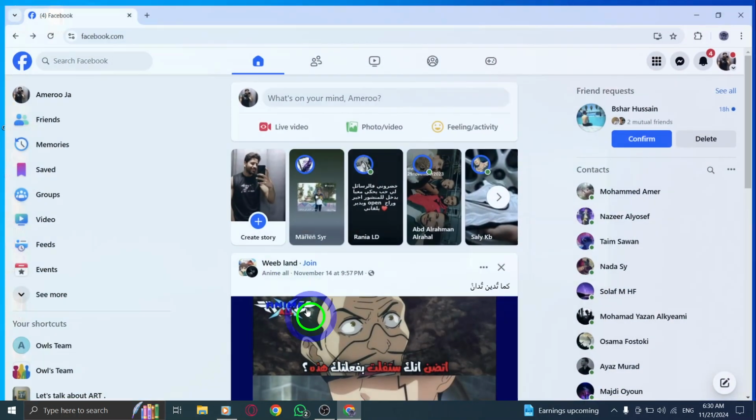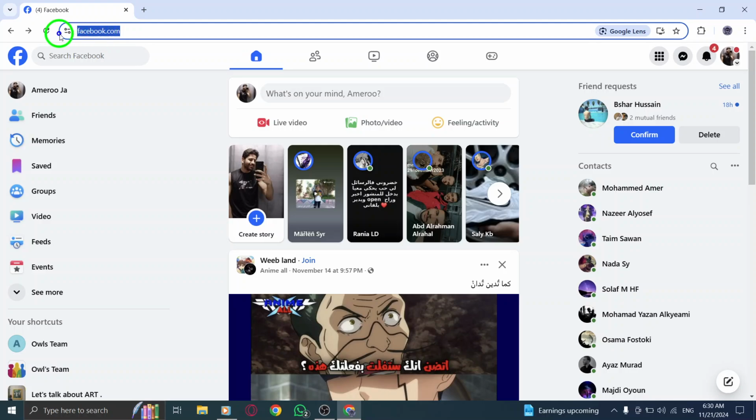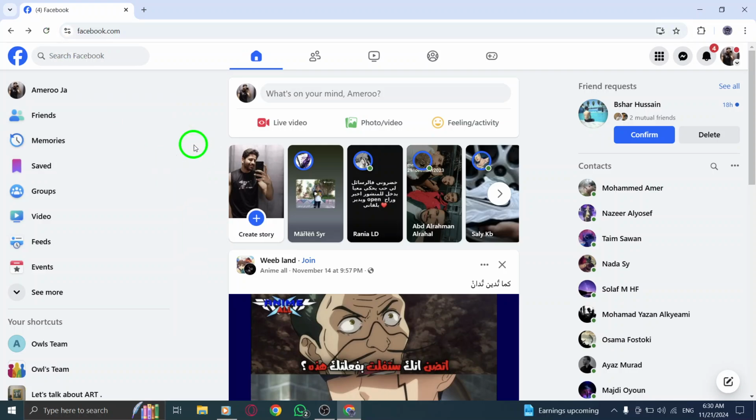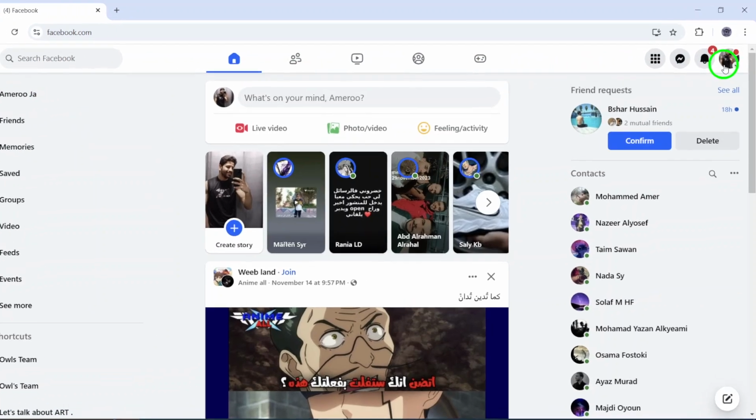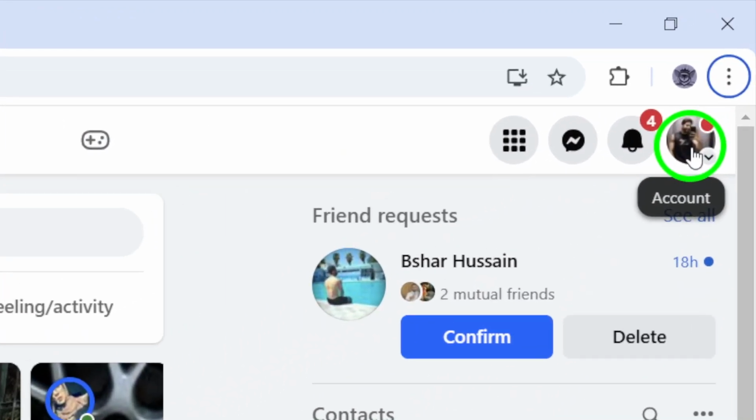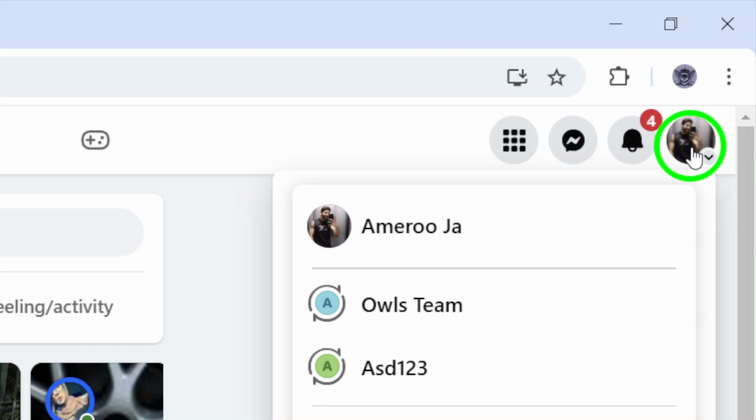Step 1. Open Facebook. First, open Facebook in your web browser and log into your account. Go to the homepage where you can see your feed and stories. Step 2. Click on your profile photo at the top right corner. Next, look at the top right of the page and click on your profile picture. This will open a drop-down menu with several options.